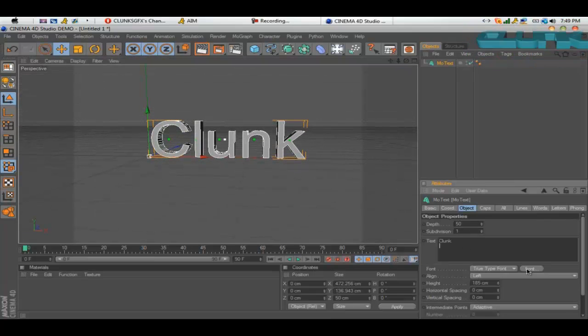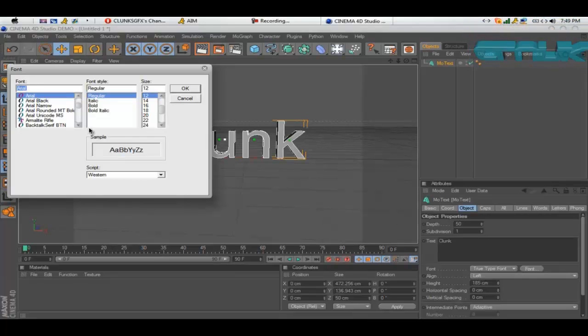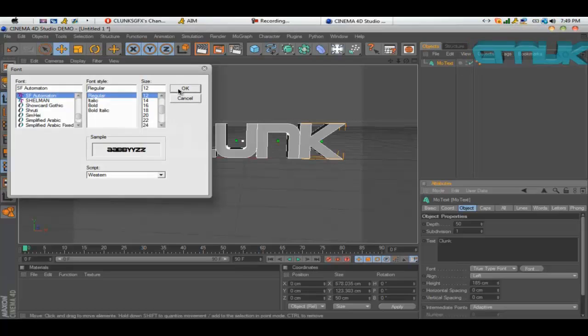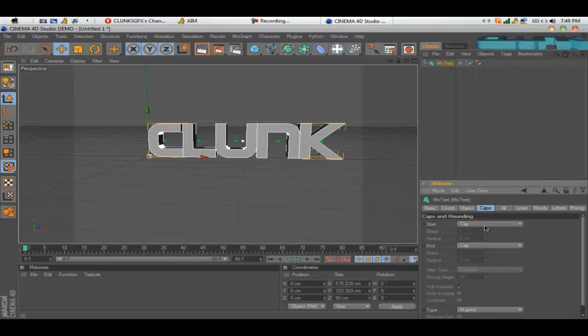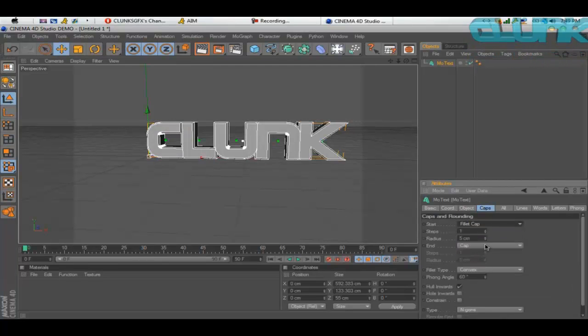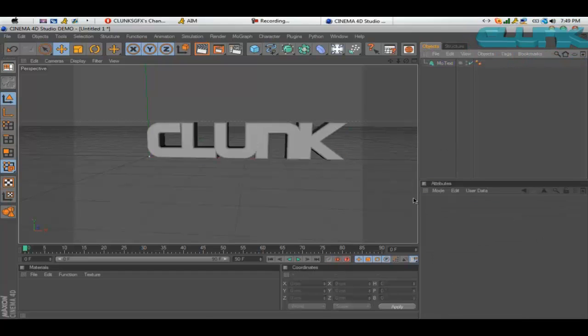Alright, anyway, from here, choose your font, or you can just use the basic font. I usually like to use SF Auto, however you say that. I just like to use that text because it looks pretty cool. Then you're going to want to go over here to caps, and then go to fillet caps on both of these. And I usually like to change the steps to 2. And then from there you should be good with that.